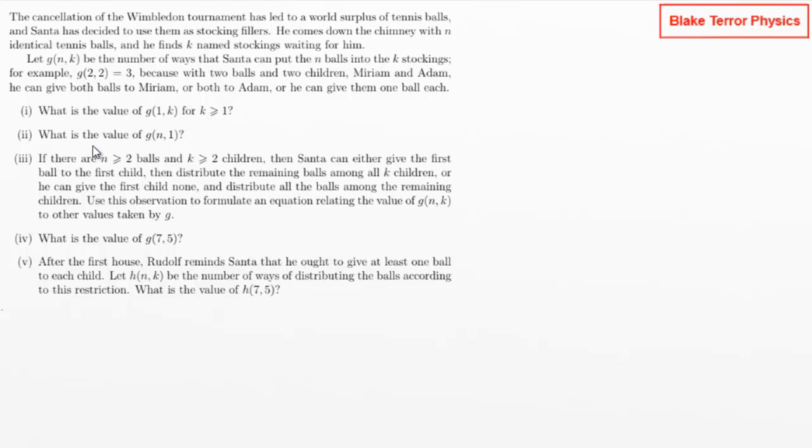Okay, what is the value of g of 1, k? So that is 1 ball and k stockings. Well, we've got the k different options then, haven't we? You could put it into any of them. So that will just be k.